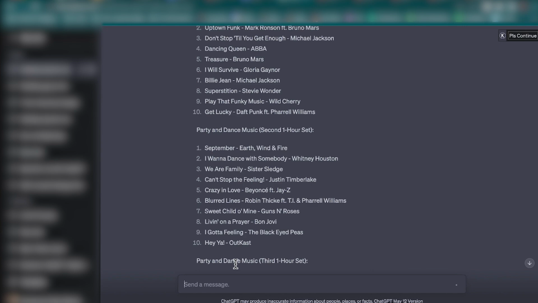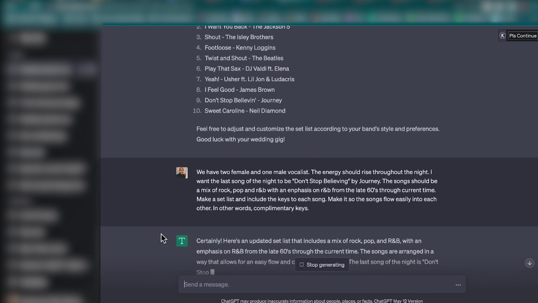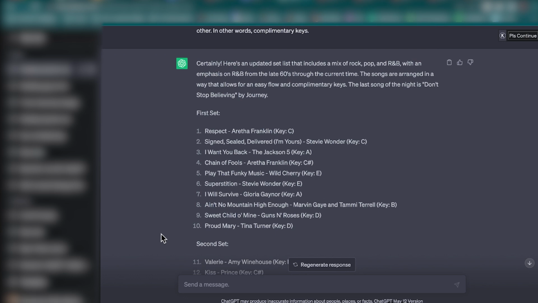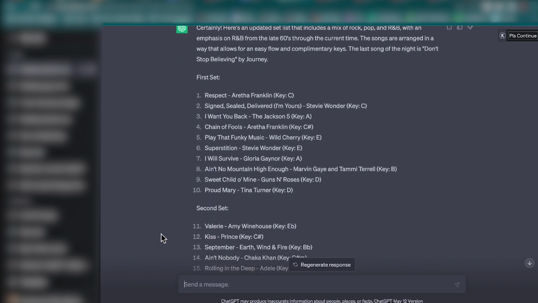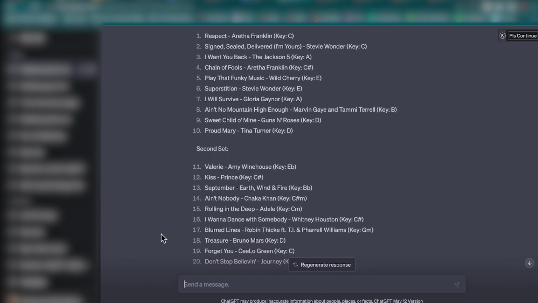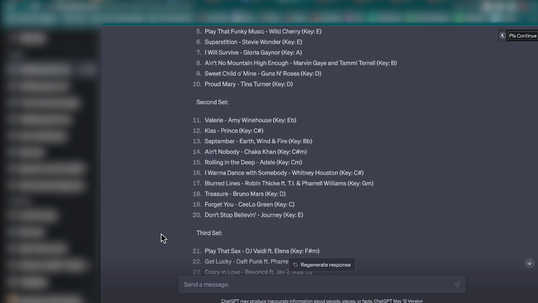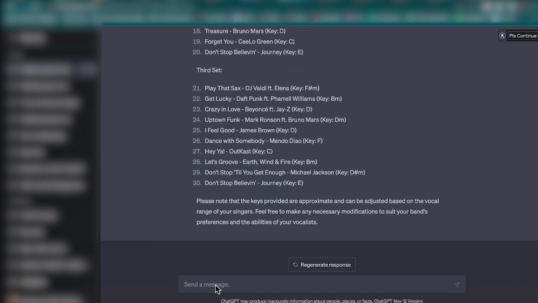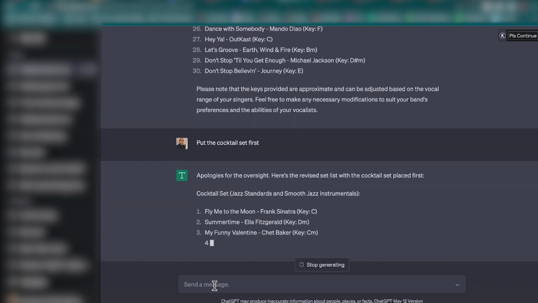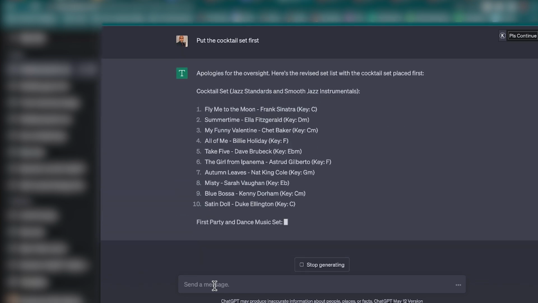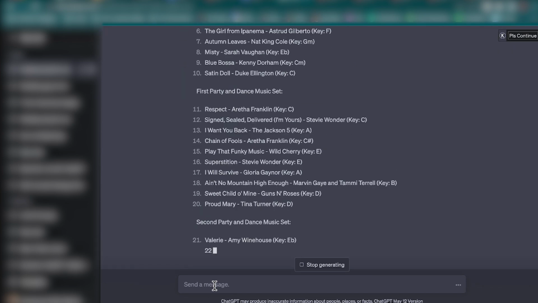All right. So let's see the revisions. First set, not bad. These are all tunes that you would find on a regular set list. And I'm gonna just put the cocktail set first. And as you can see, ChatGPT does not really care about your spelling and whatnot. Of course, you can refine this however you want.